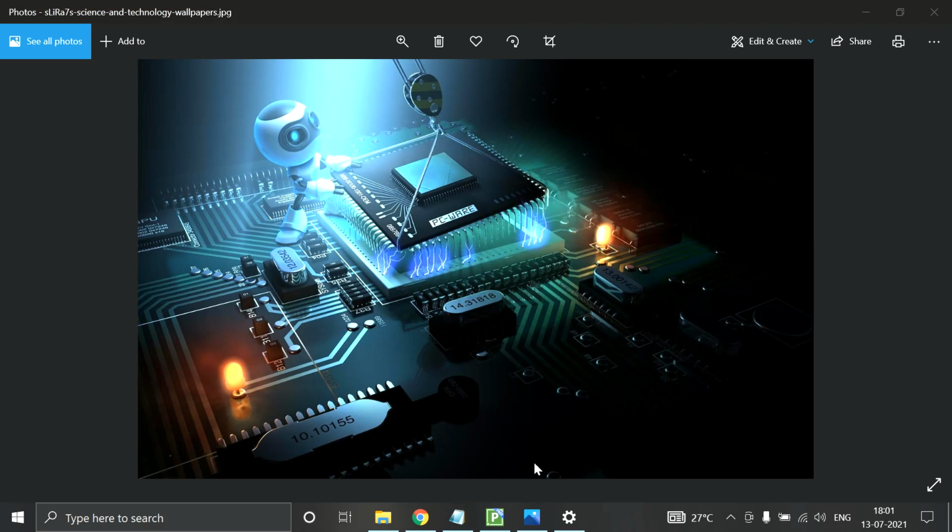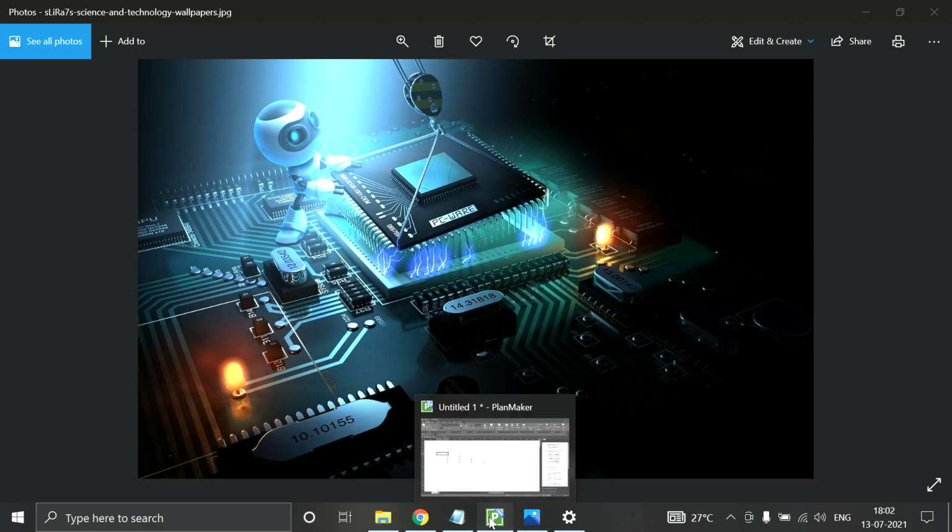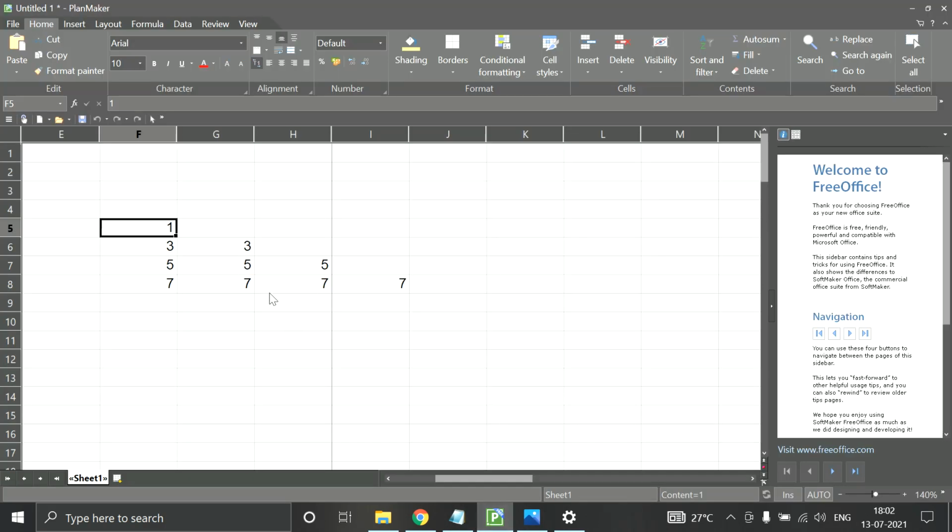Hello everyone, I'm Swati and today we are going to see some pattern programs using Python language. So let's begin, starting with a simple program.